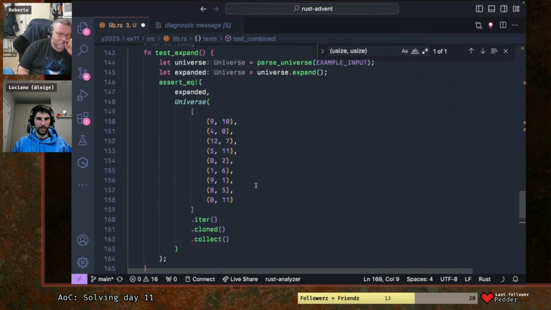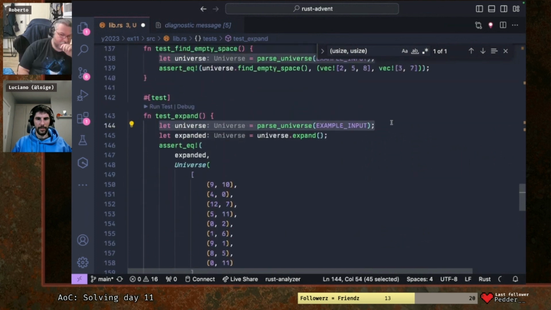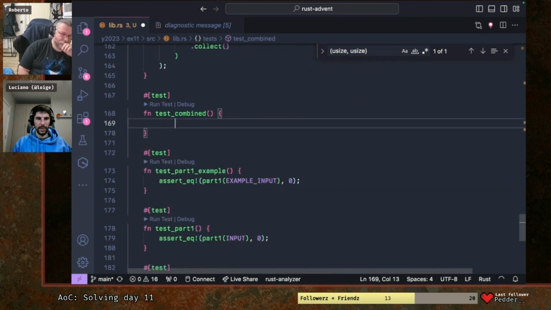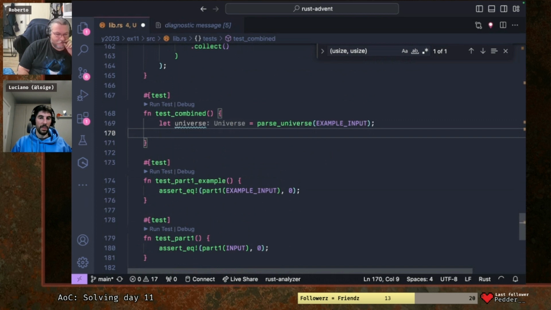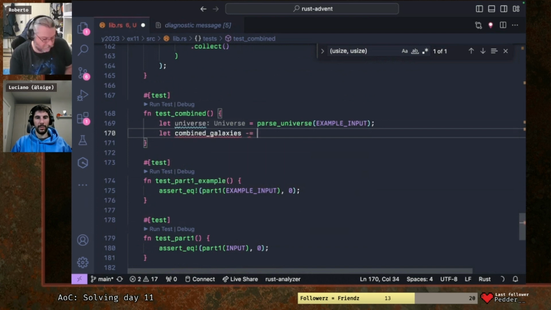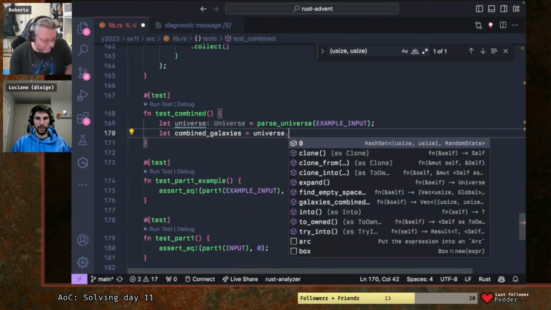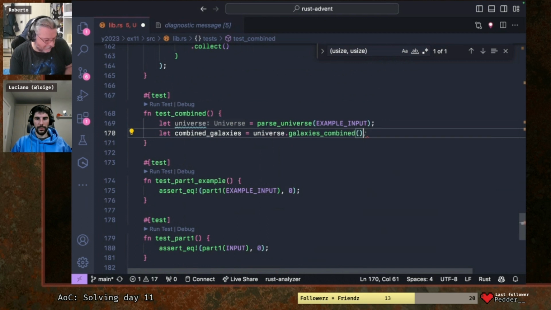So give me the example. Yeah, there. It doesn't matter if we expand or not, because the number of galaxies is not changing. It's just changing the coordinates of them. But now we are asserting on combined galaxies equal universe. Tommaso says that we could have returned a vector of references to galaxies or something, an iterator item Galaxy plus lifetime anonymous.